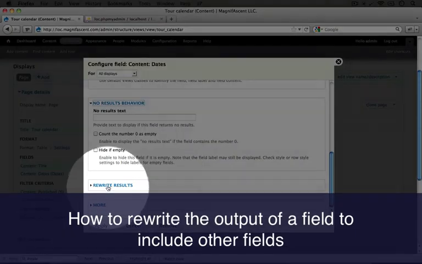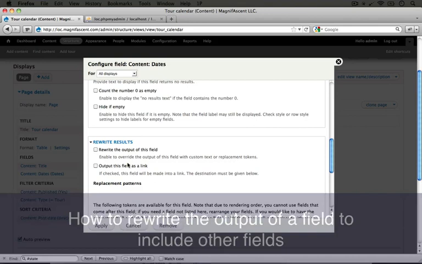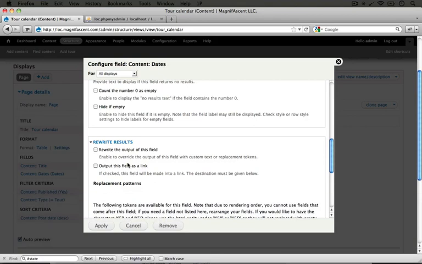Let's go ahead and take a look at rewrite results. I'm going to expand it. These options allow us to rewrite the output. So by default, we're going to see the content of this field. But if we wanted to add additional content, and not only that, but also pull in other fields that we're adding to this display, we can do so in this section.